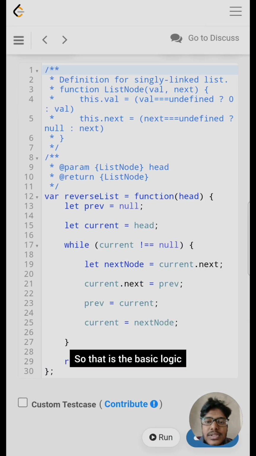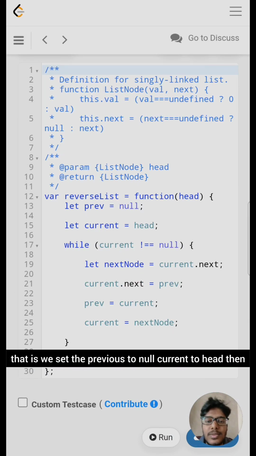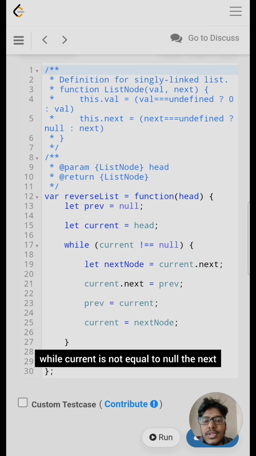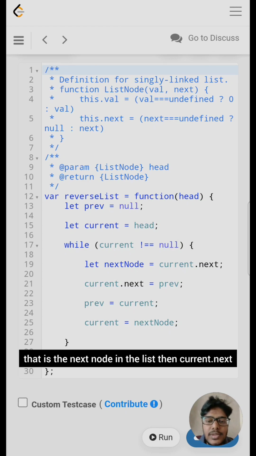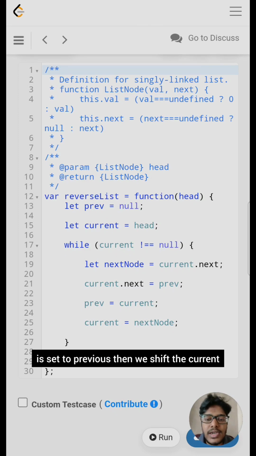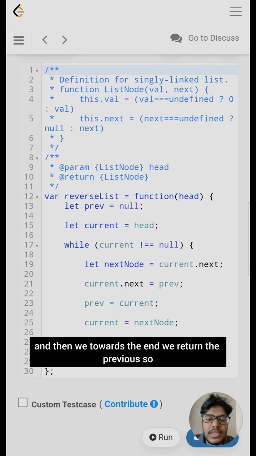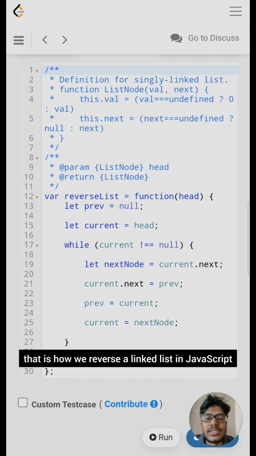So that is the basic logic, that is we set previous to null, current to head. Then while current is not equal to null, the next node is set to current dot next, that is the next node in the list. Then current dot next is set to previous, then we shift previous and current to the current and the next node, and then towards the end we return previous. So that is how we reverse a linked list in JavaScript.